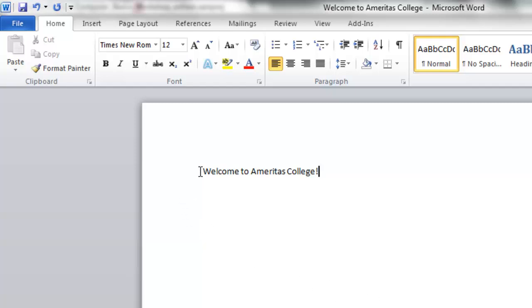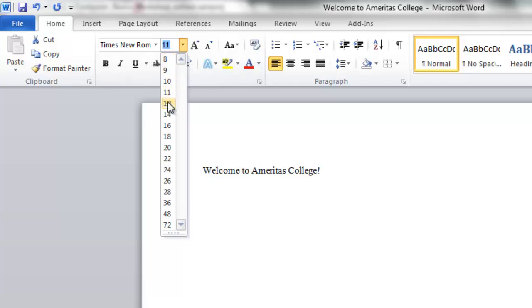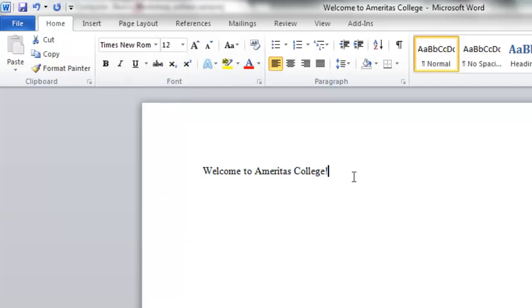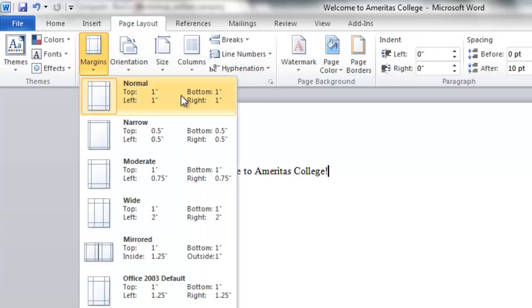If you want to change the font style and/or size within your document, highlight the section you want to change and change it. Many assignments also require that the margins or edges of the document be 1 inch around. To change the margins, click on the Page Layout tab. Click on Margins and select the option that shows 1 inch all around.